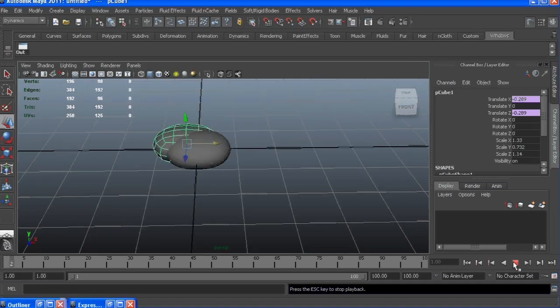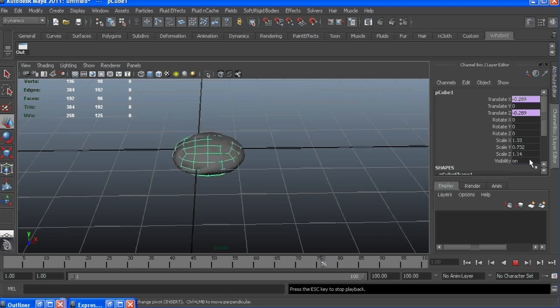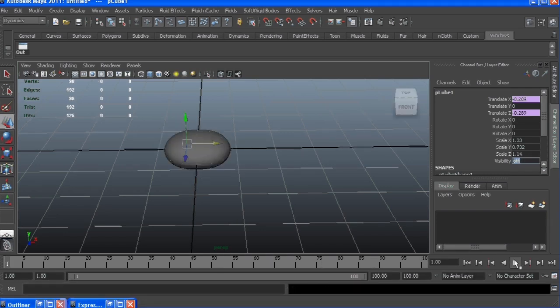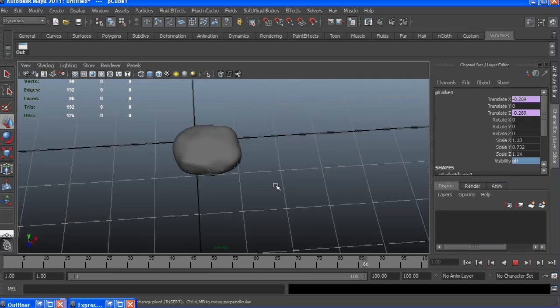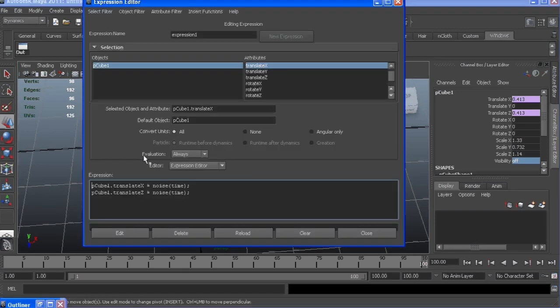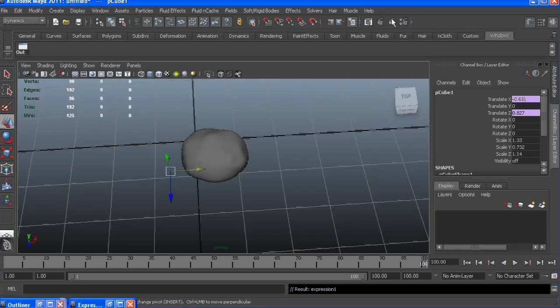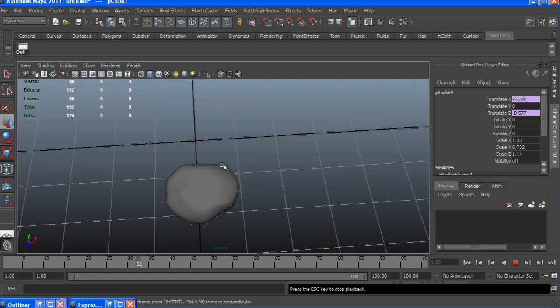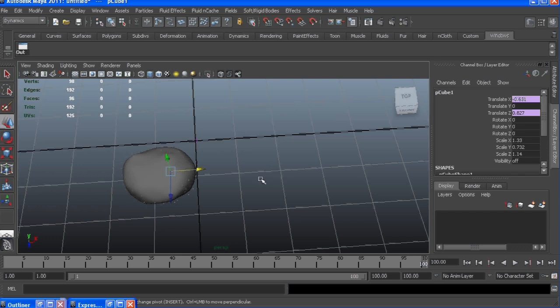So now that's going to move in our, I'll turn this off so we can see it moving. Now we can offset our expression a little bit to give the movement a little more randomization. So it'll go faster in X, and its movement in Z will be 2 times bigger. Alright, so that's pretty good.